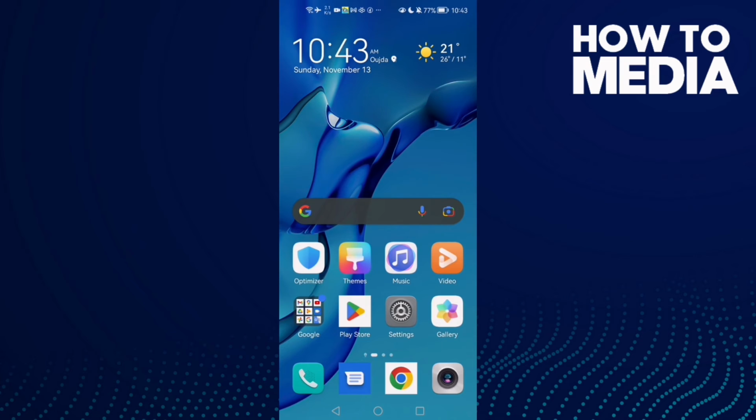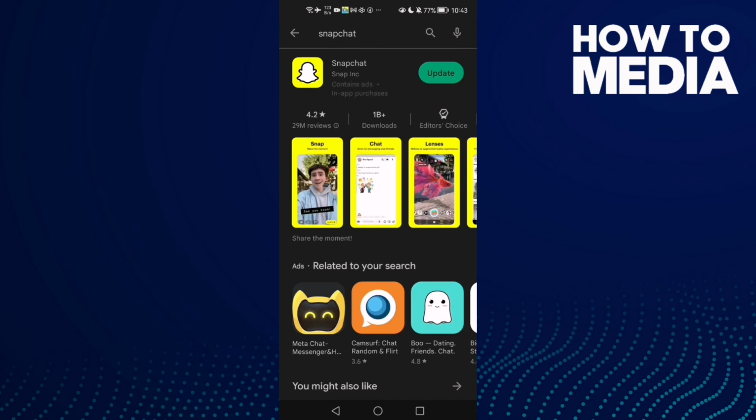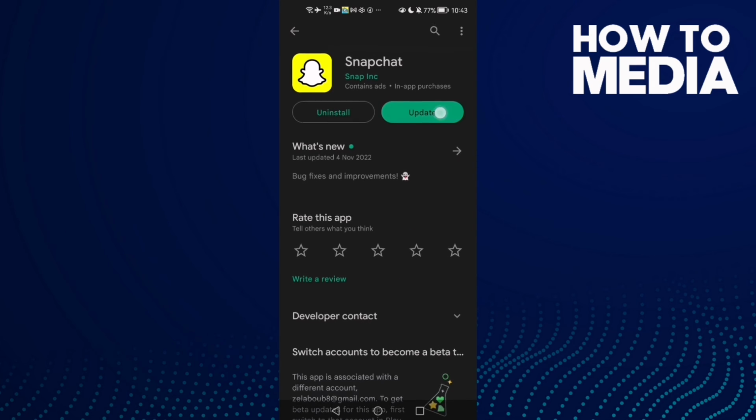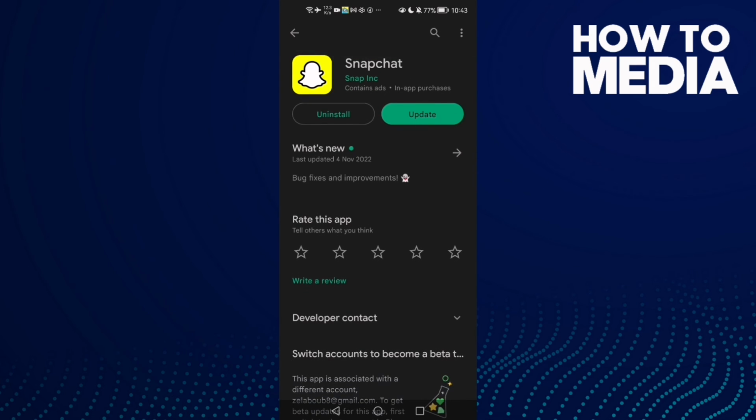But if that doesn't fix your problem, it means that you need to update your Snapchat. Just click Snapchat here and click update, and that's it.